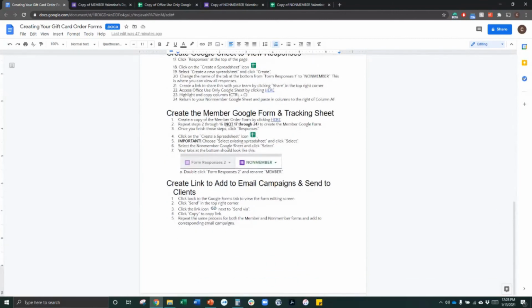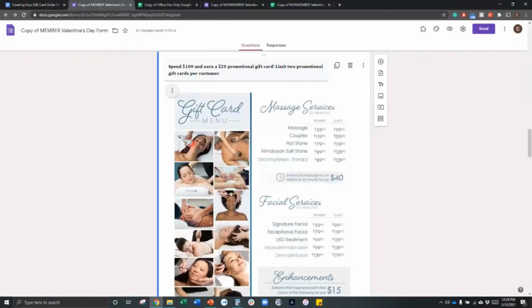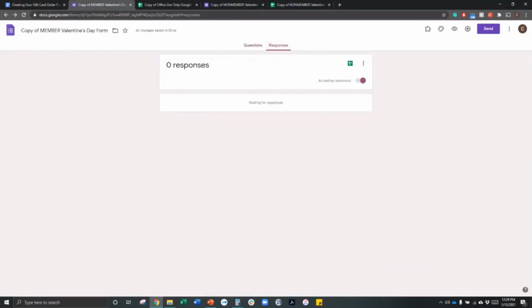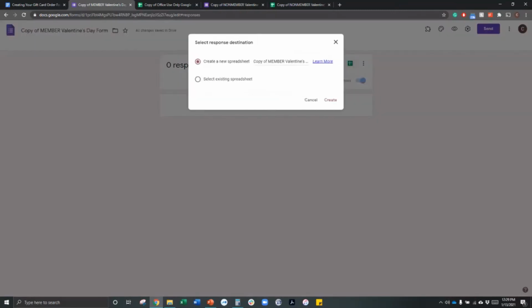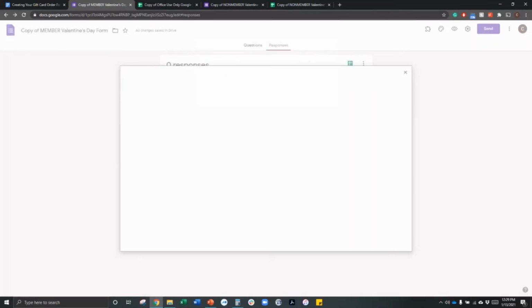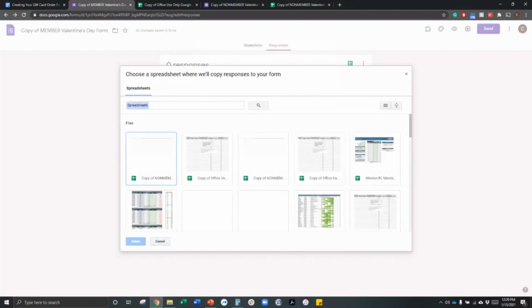So that is saying we need to click responses and then click on the create a spreadsheet icon. So we'll go back to our member order form, click responses, click on this icon. And now instead of clicking create a new spreadsheet, you want to select an existing spreadsheet. So we'll click select. And the non-member spreadsheet should show up first because we were just editing that. So it shows most recent here. So we'll click select.